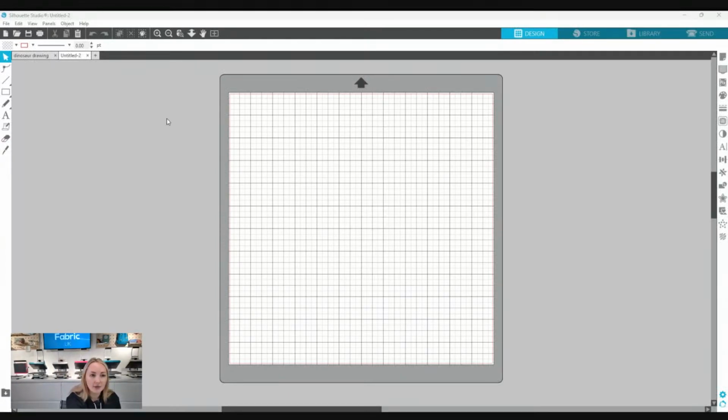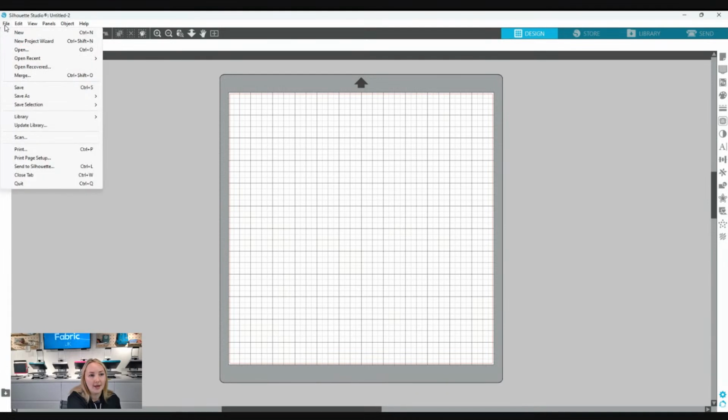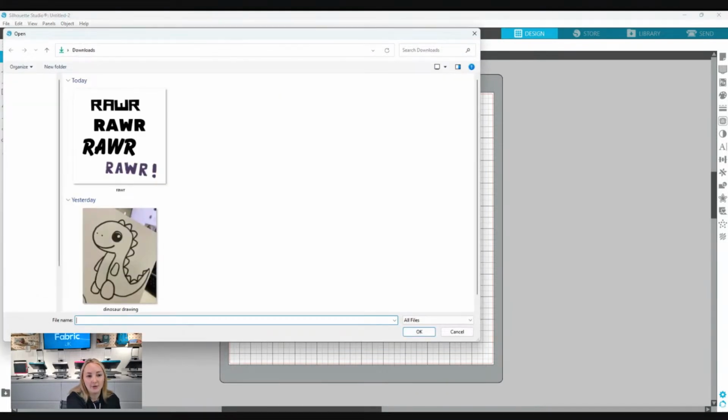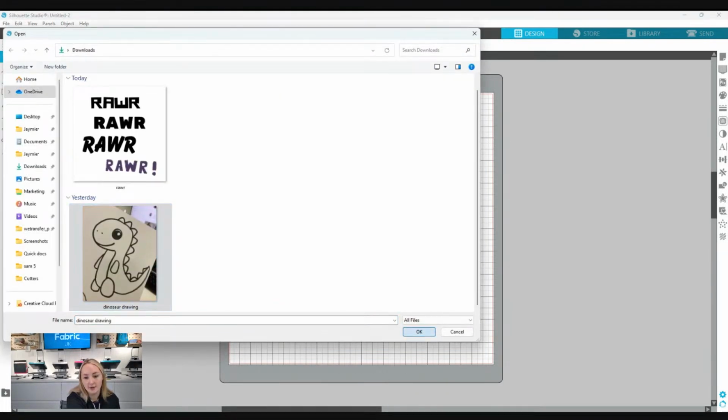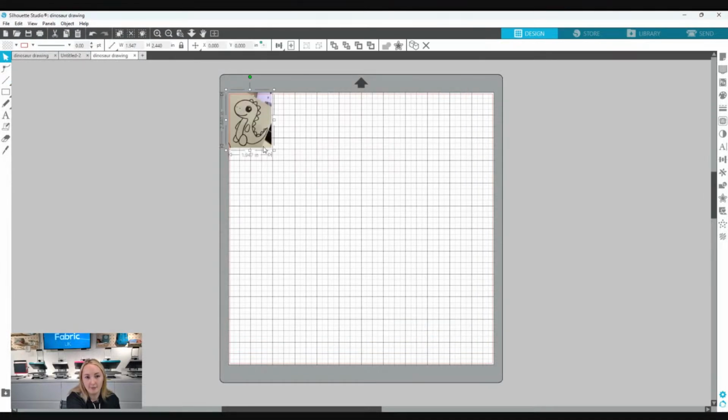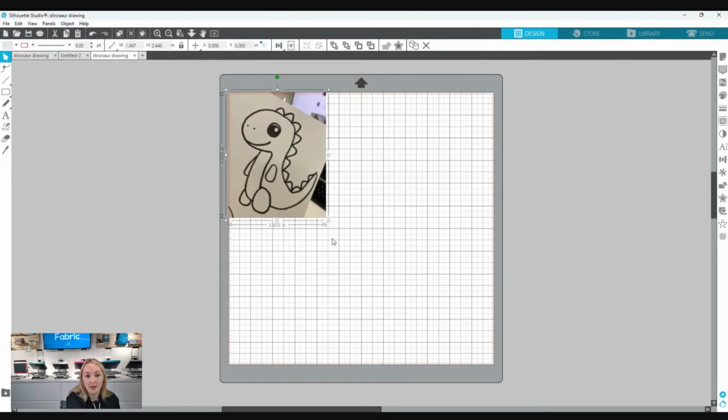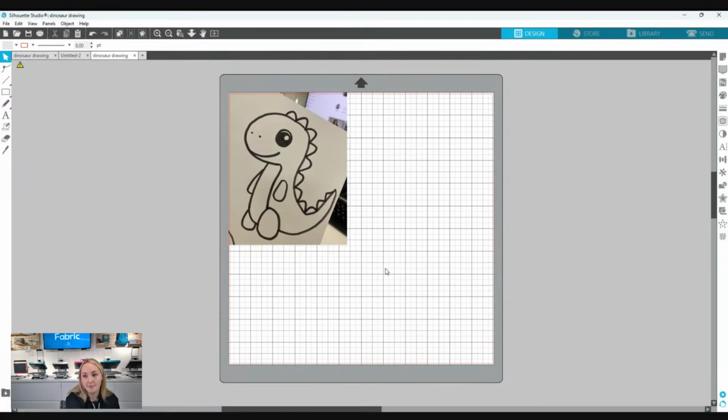And the first thing we are going to do is take a photo of the drawing or scan it into our computer. So we've got it there. And then we're just going to open that photo. Here he is, into Silhouette Studio. So I'm also going to make him a little bit bigger as well so I can see him. And then this is the magic tool that we want.